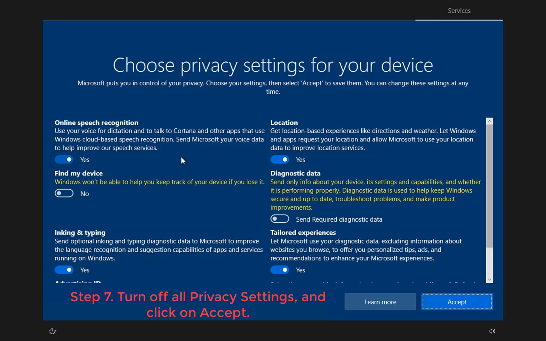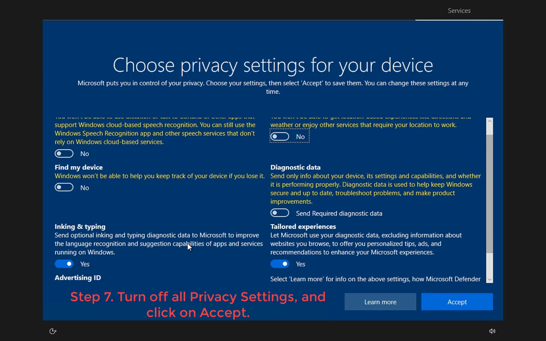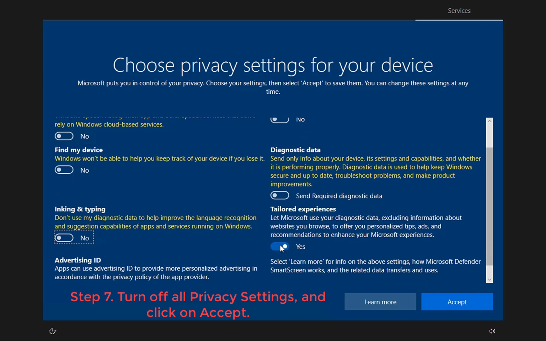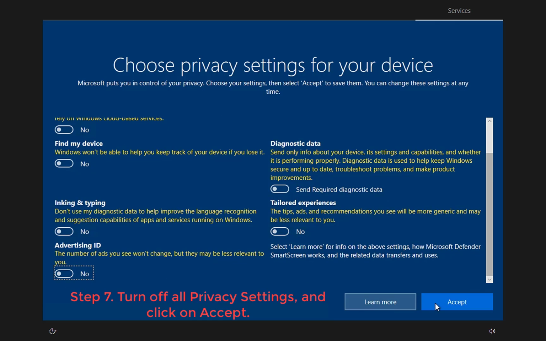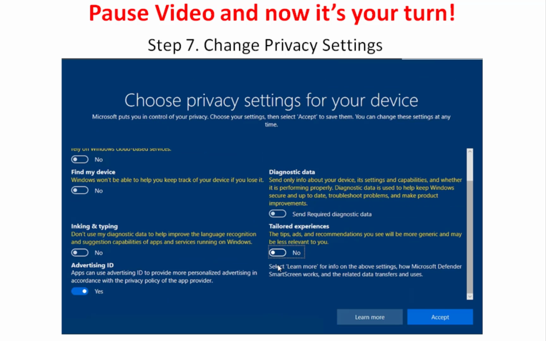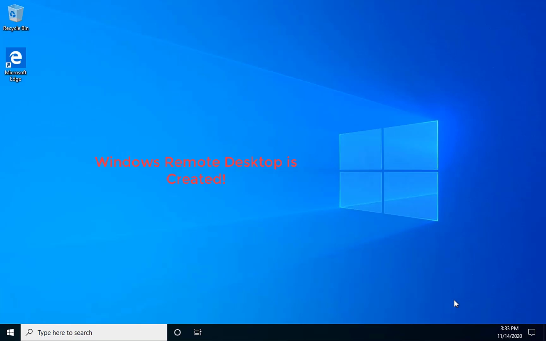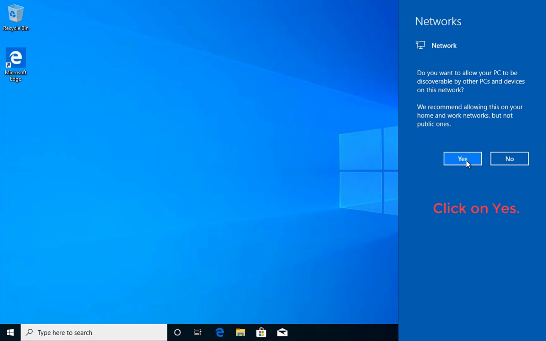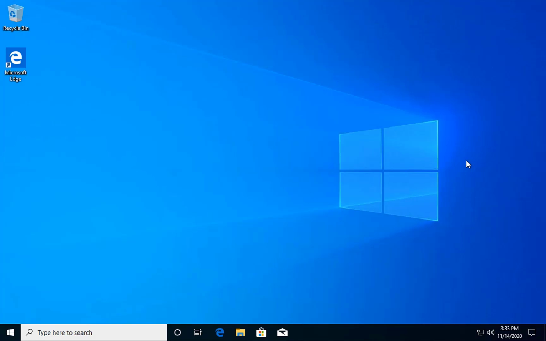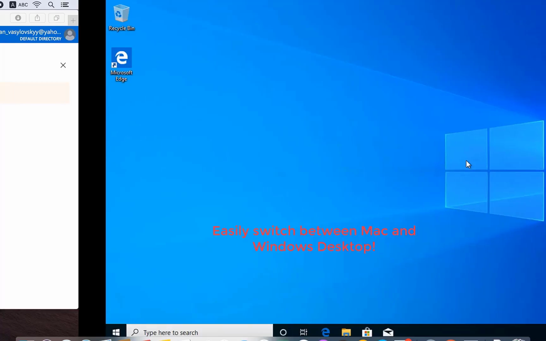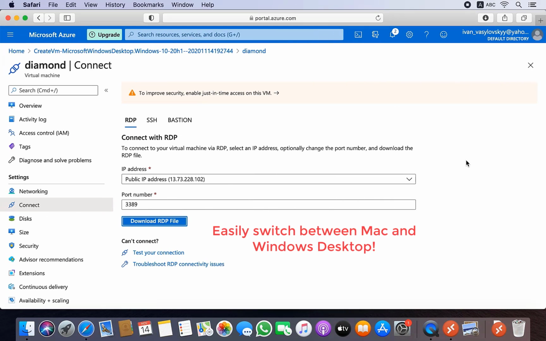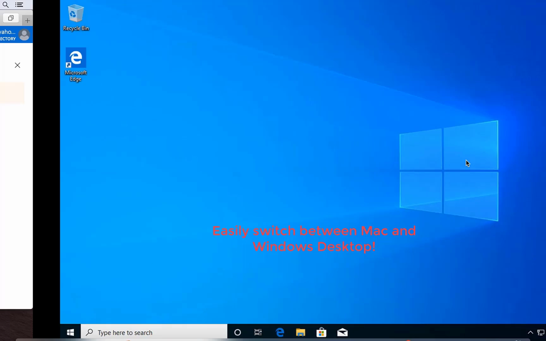Step 7. Turn off all privacy settings on this step and press Accept. The Windows virtual machine is created. Please notice how easy it is to switch between Windows and Mac. Just swipe and you're on the Mac, and one more swipe and you're on Windows.